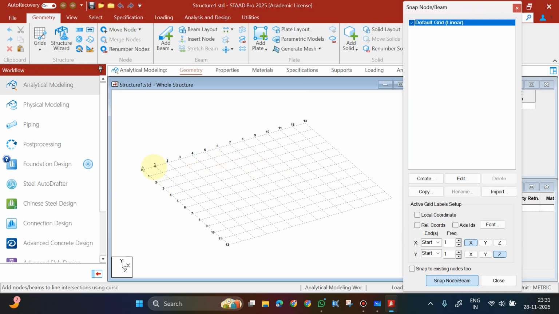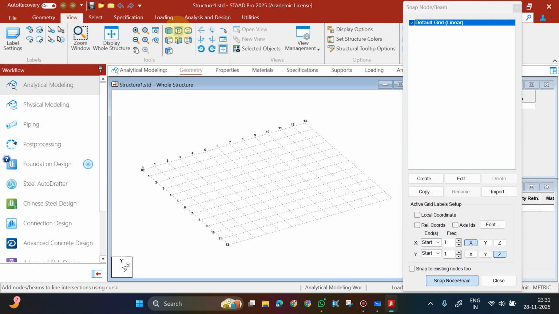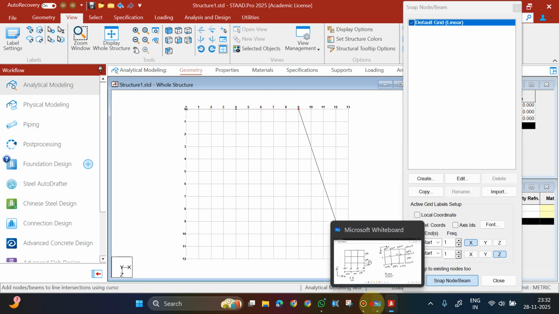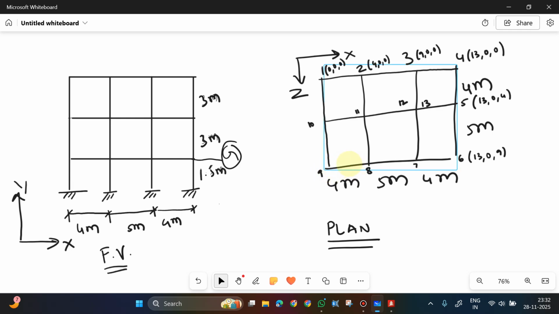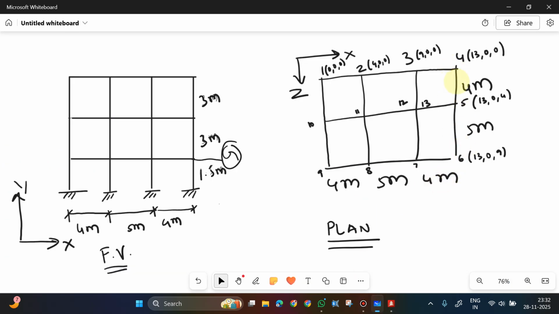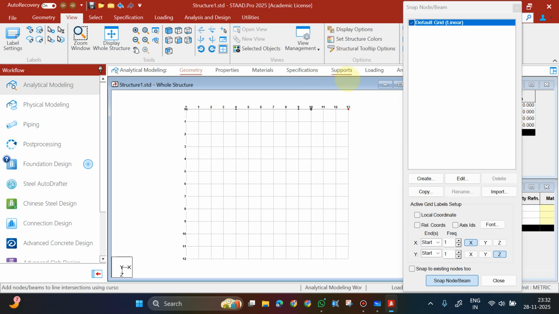And then if you see, this is an isometric view. Click on top view. Once we click on top view, you can start putting up your nodes first. In the picture, the first bay is 4 meters, then 5 meters, and the third bay is 4 meters. So I've done the same: 0 to 4, 4 to 9, and 9 to 13. Similarly, in the Z direction there are 2 bays, 4 meters and 5 meters. Let's draw the same, 4 meters and then 5 meters. Again, in this direction, 4, 5, 4, then 5, and then 4.